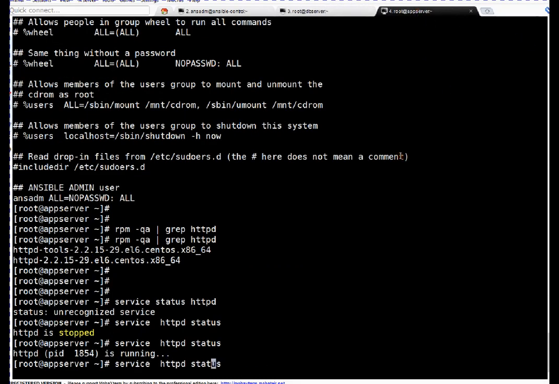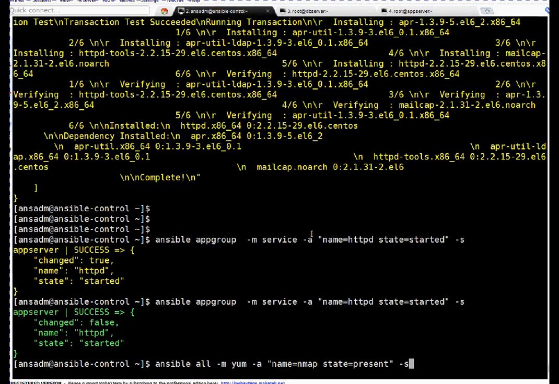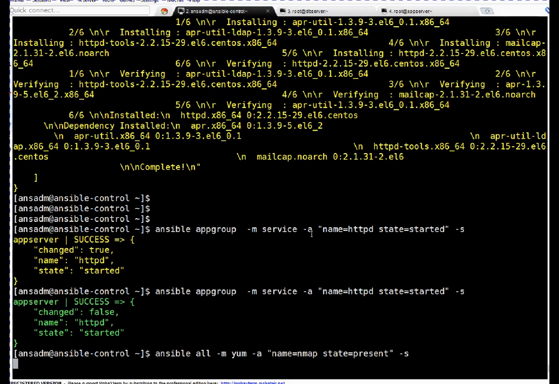Here on the app server, rpm -qa pipe grep nmap, even on this system it is not installed. So let's install nmap. Nmap is a network mapping package. This time I'm installing on all servers. So maybe in your setup you want to push one package on all servers, so you can use the all switch here, or you can use grouping.